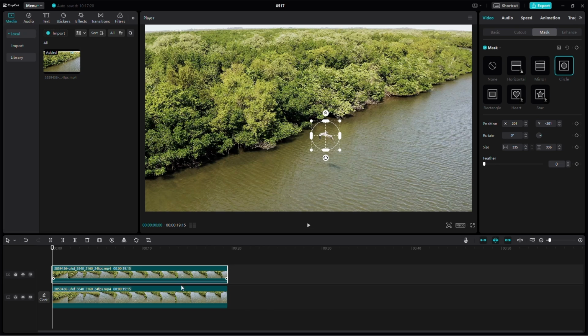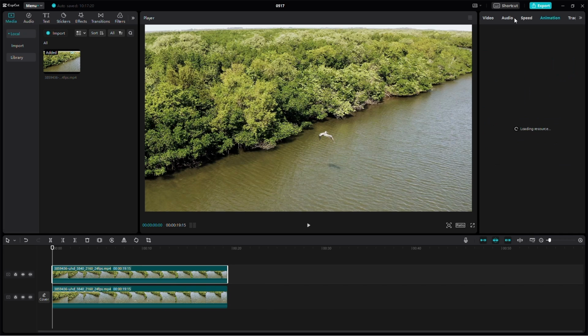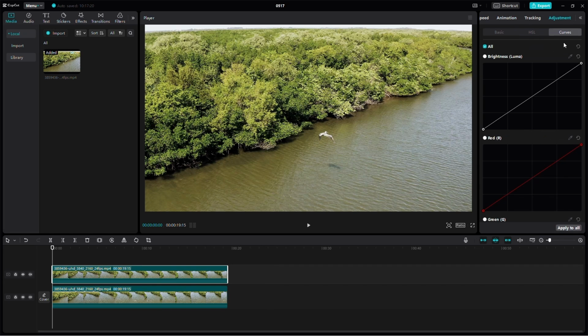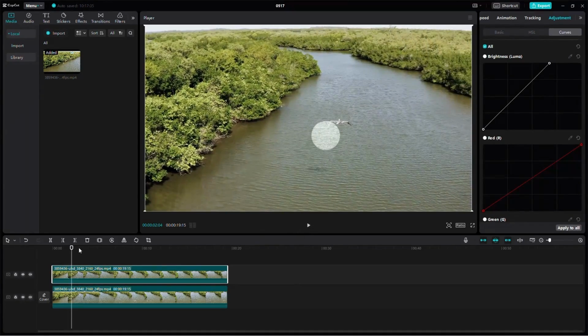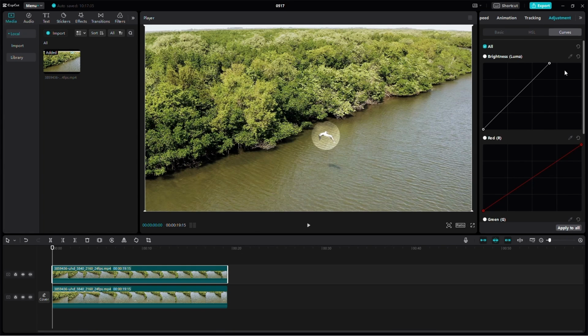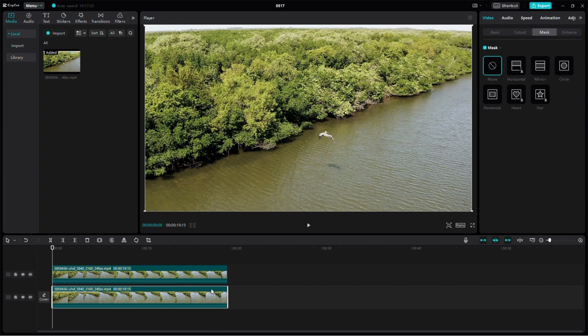First, with your duplicate footage selected, go to the adjustment curve. To increase the brightness, left-click on the curve and drag it upwards. As you can see, this increases the brightness and highlights the selected area. Now, let's reset it and try the second method.